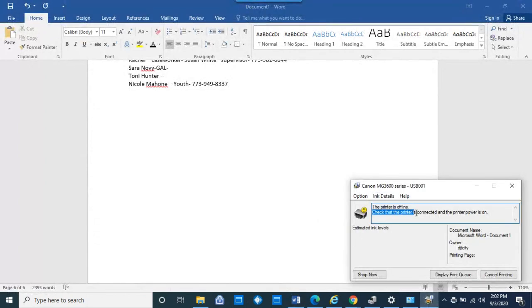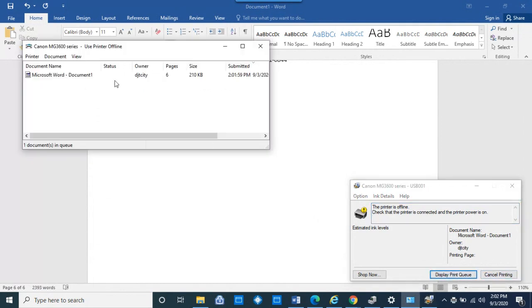Check the printer to see if the printer is connected. Now, what I do like that Windows did, they made it very easy for you guys to get to the print queue. So you can click right here to display your print queue. And this is what I wanted to show you. You see this document right here? This is the one, until I fix the printer, it's going to be stuck in this queue.